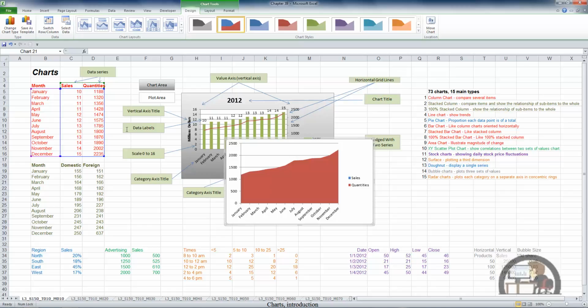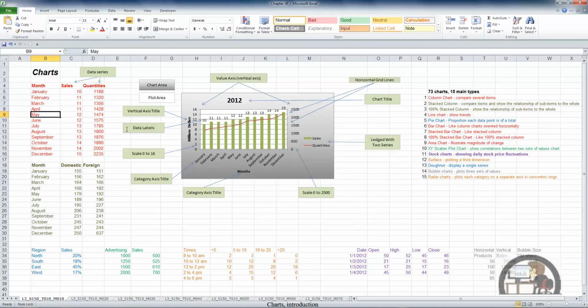They wouldn't be very prominent anyway because of the values. And later on in another movie, we'll talk about how you can use a picture to fill in that area. So the area chart can show change in sort of a more dramatic way than the line chart. I'm going to delete that by pressing Delete.